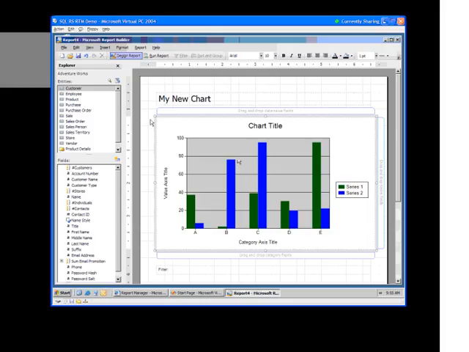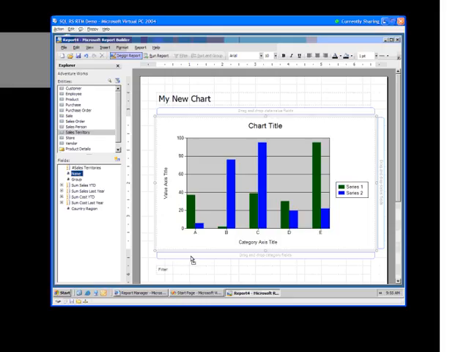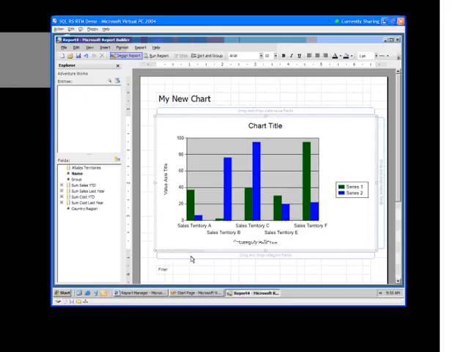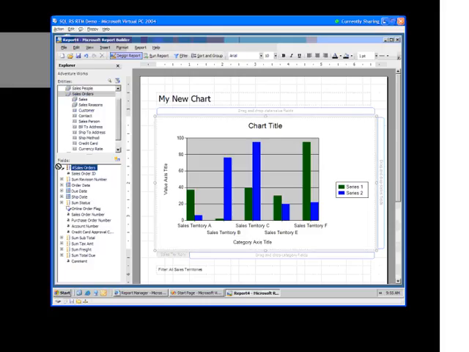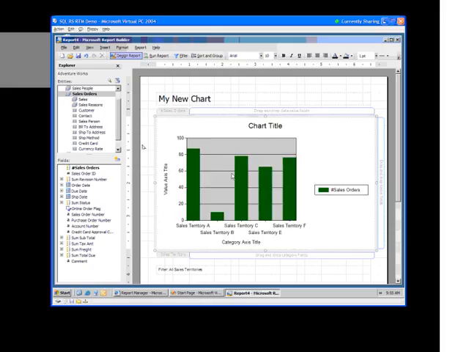And charting is very similar to the other tables and matrices that you can build in Report Builder. All you have to do is drag and drop in order to create the items that you want in your chart. So I'm going to create a chart that shows sales territories across the bottom, and the number of sales orders as the values. And I'm going to add years, sales order year, on the series.